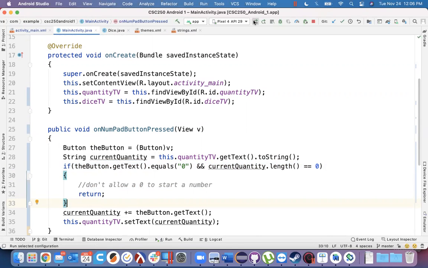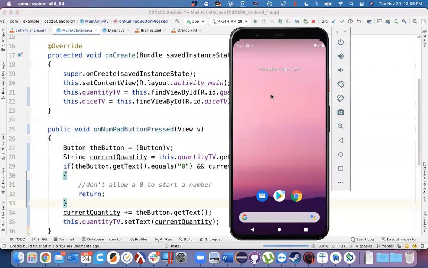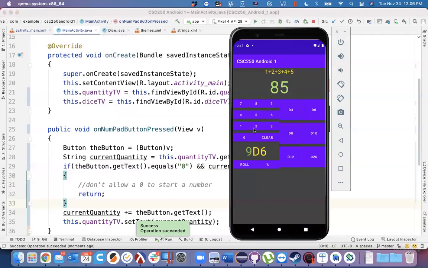So you'll see this guy now will have that behavior. So if I clear it, I try to start it with a 0, it doesn't do anything, but I can put a 1 0 in there and now it's fine. It just won't let me start it with a 0. Just by putting that if statement in there. Okay.